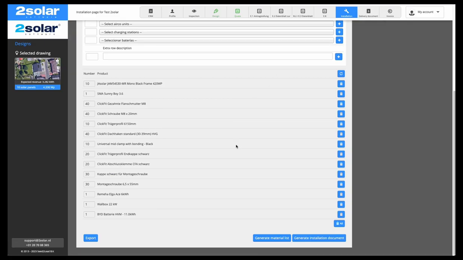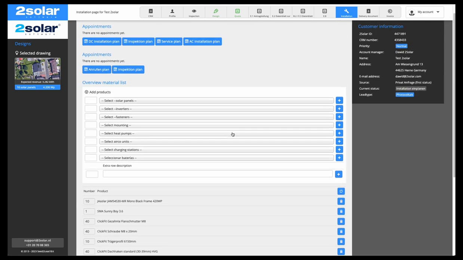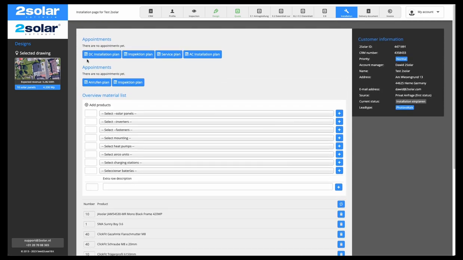Another possibility that we have in our installation module: when we are using our planning module, we will see on the top of the installation side the possibility to plan some events. So for example, I have here the DC installation, the AC installation. I can also plan the inspection from here, or the service. The customer can add as many event types as he wants.